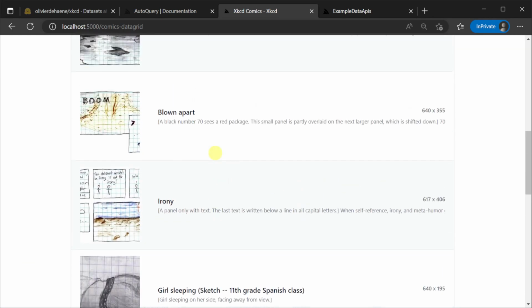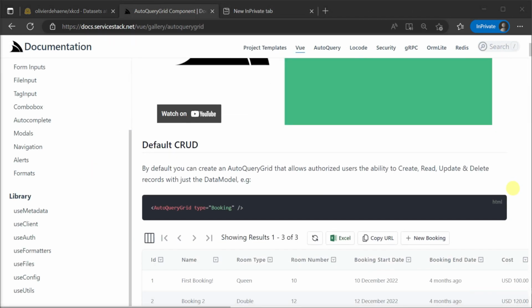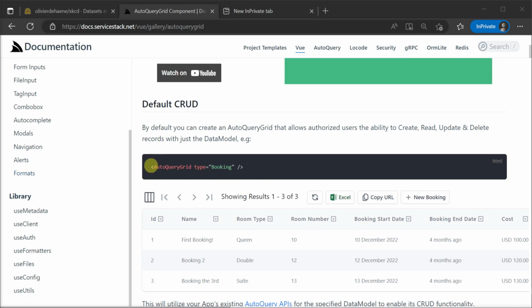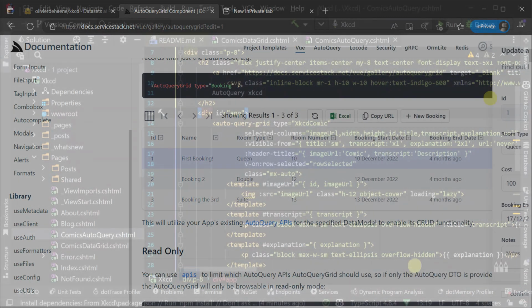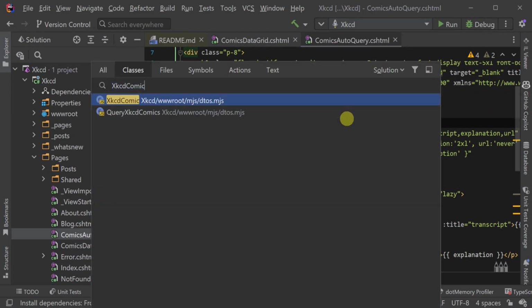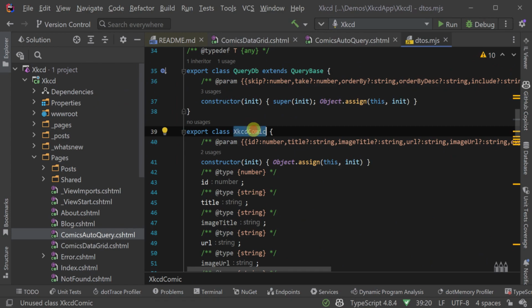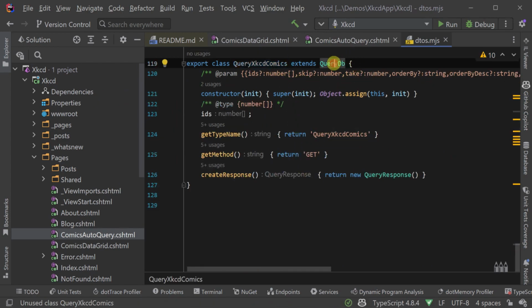Another powerful component in the ServiceStack Vue library is the AutoQuery grid component. This will automatically fetch our data based on the type attribute you provide on the component. Here we're specifying the Xkcd comic type, which is the name of our database model and the one our query Xkcd comic request DTO is using with the base class QueryDb.